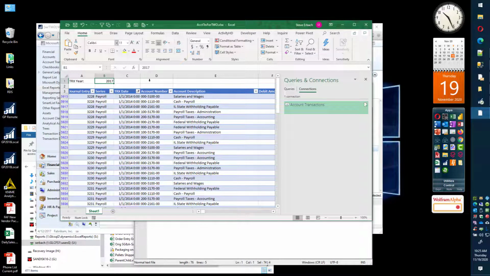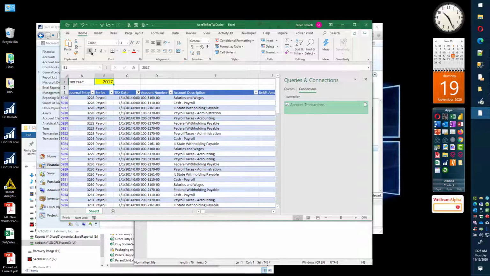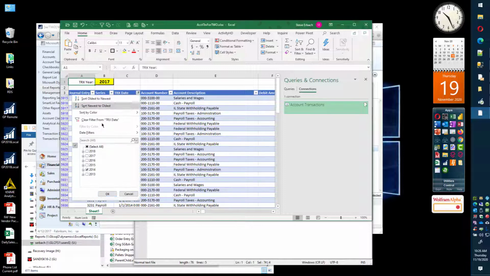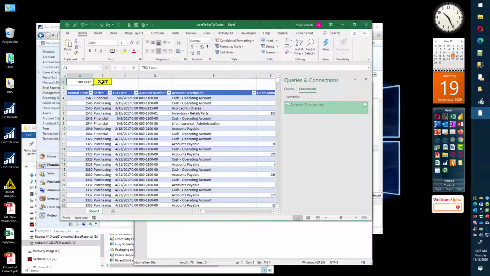And I format them. Generally, I format them a little bit so that the font's a little bit bigger and it's bold, and I center it, and I put a box around it so that that's a parameter. That's where I type in something to limit the output of the data. So I'm going to take the filter off here. I'm going to put select all the dates again. But this year is going to be my filter. Okay.